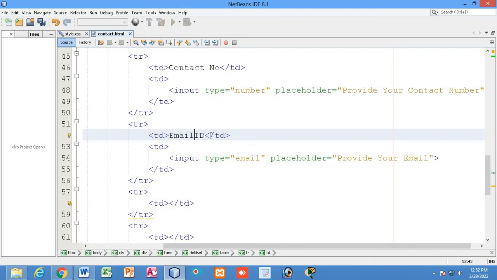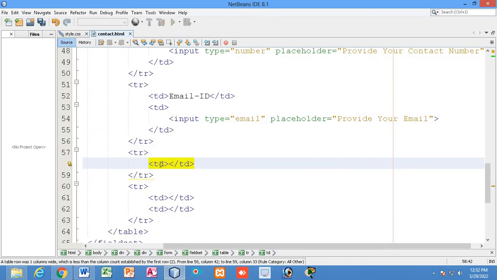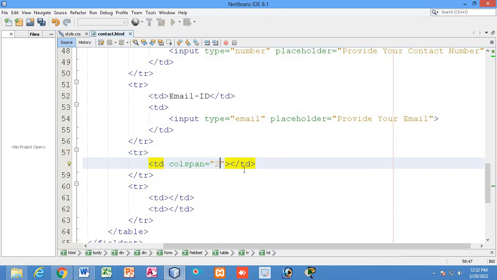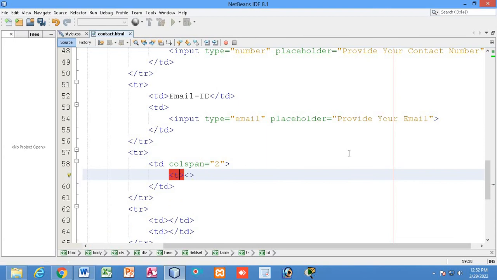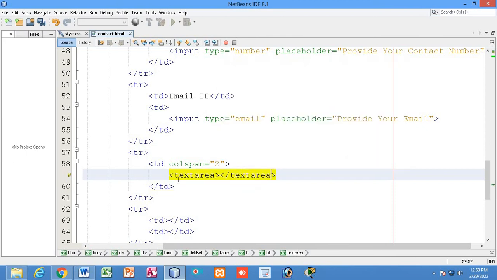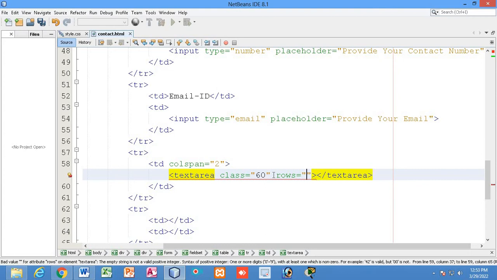So asking for email ID, and you can see in this row only one table data, but I will increase the width of this table data. I will use the colspan, the width will be of 2 table data space, right? I have used the colspan, so here I will use textarea. Textarea can collect number of lines, right? So textarea will have number of columns, let's say 60 columns, and number of rows, let's say 8 rows.